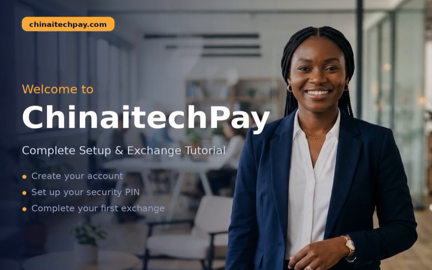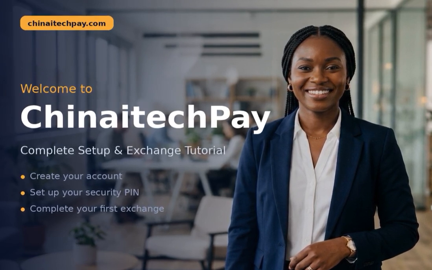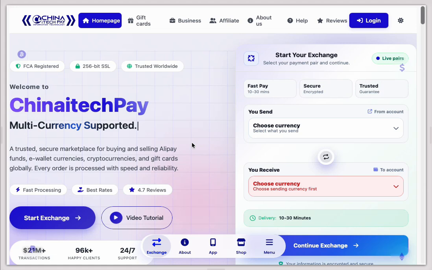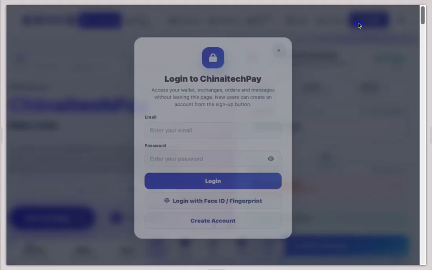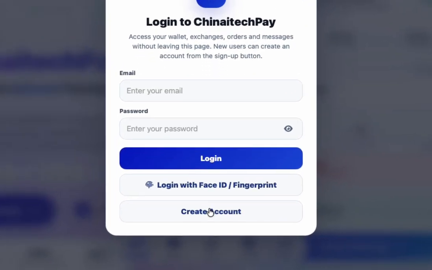In this short tutorial, I'm going to show you how to create your ChinaitechPay account step by step in just a few minutes. Step 1, open your web browser and visit ChinaitechPay.com. Step 2, once the website loads, click on Sign Up or Create Account.